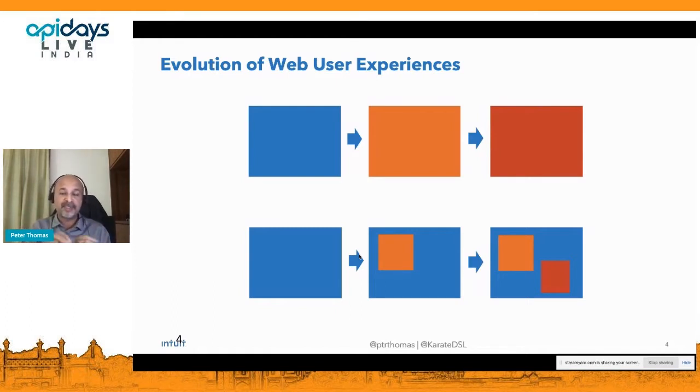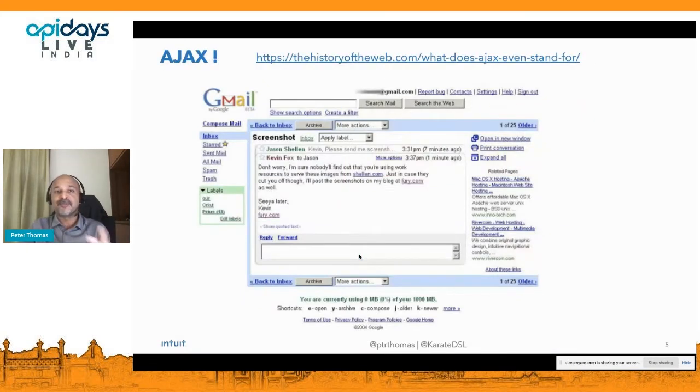You click something, you do some action on a page, and everything's super interactive. People talk in terms of a rich client experience, rich user experience, and the world was never the same again. And for those of you who have been around for a long time, you might find this screen familiar.